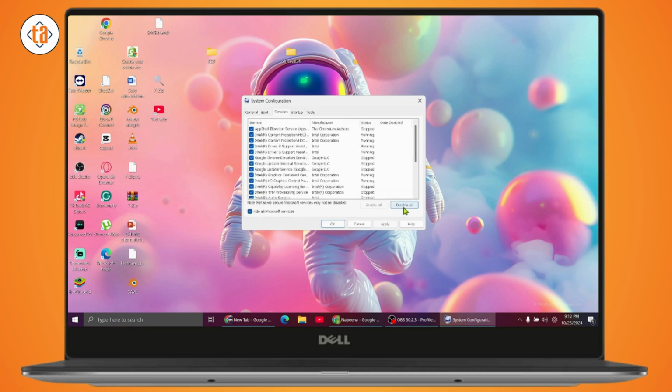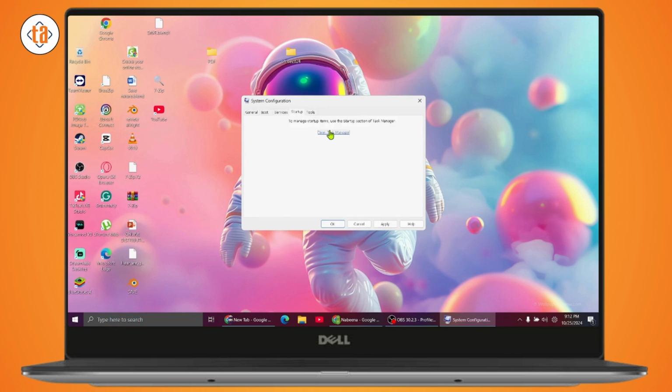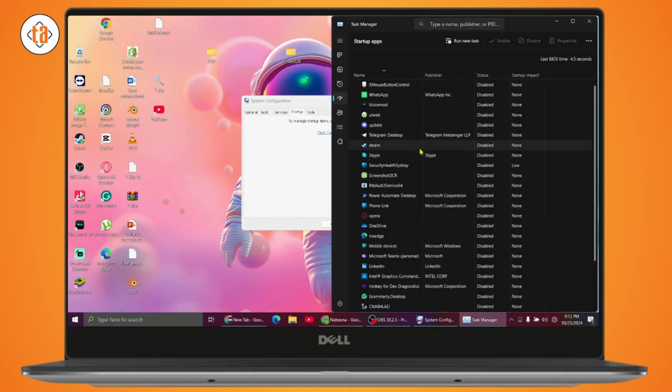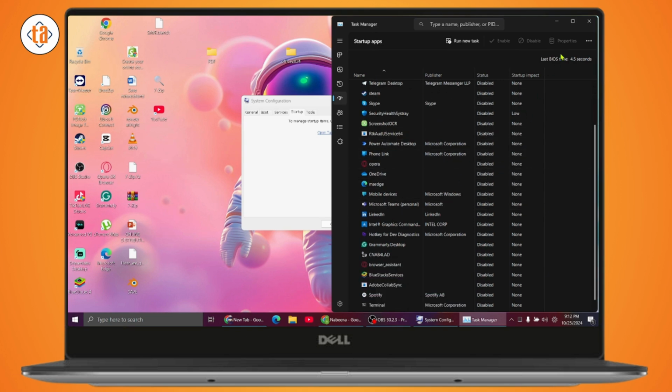and then select the disable all button, which is on the right side, and move to the startup tab and go with open task manager. Now in here locate the problematic service and simply disable them from the list. Afterwards, you just need to simply restart your computer and check if the problem persists.